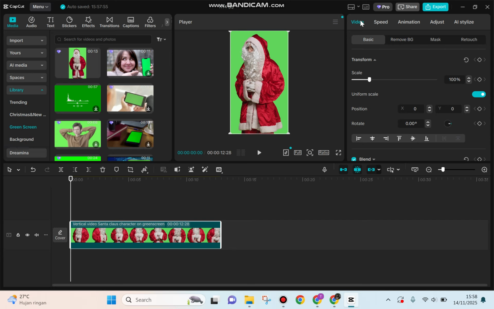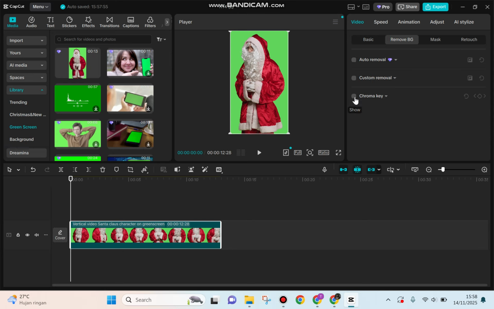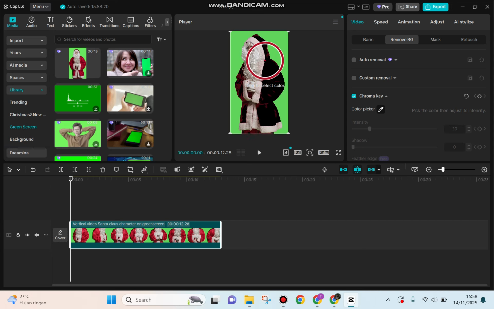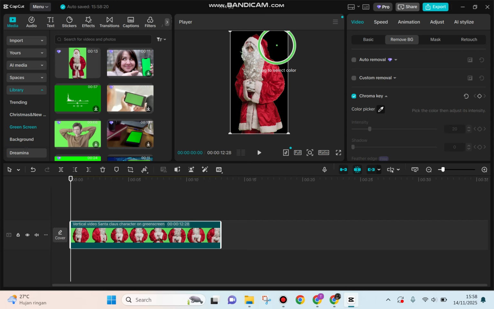And after that, make sure that you have already chosen the video setting, and also go to remove background, and you can activate this chroma key. And after that, you can start to choose the area that you would like to remove. For example, I will remove the green screen background like this and click it. And after that, you can also adjust the intensity of it.